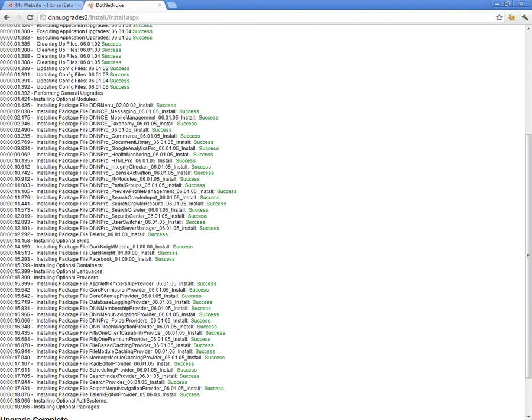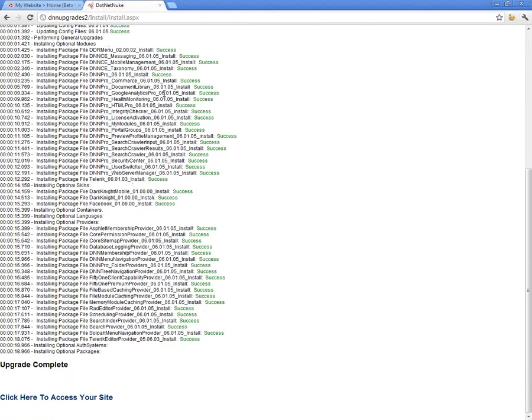What we see here, there are a number of different modules that get installed, different than what we saw on the previous upgrade. Because we're installing .NET Professional Edition now, there are Professional Edition modules that come with the upgrade package. Those were not included within the Community Edition for obvious reasons. So we should once again see success messages next to most of the lines. At the bottom we should have the click here to access your site option.